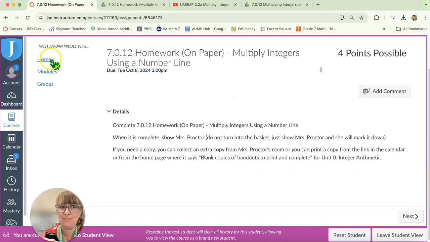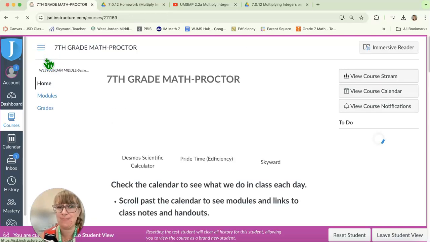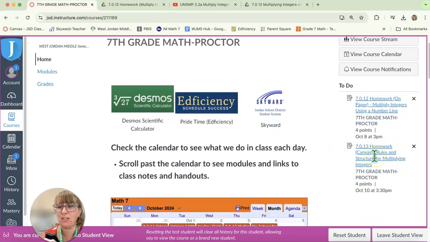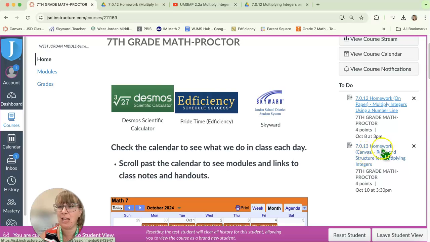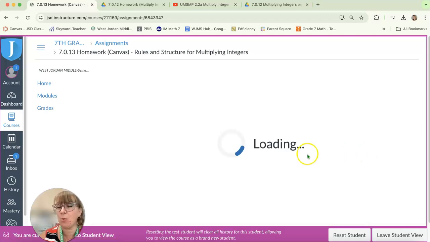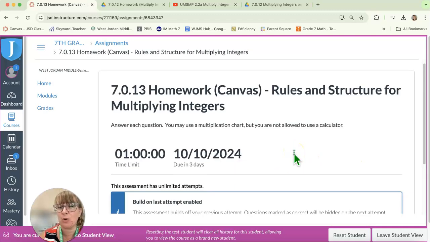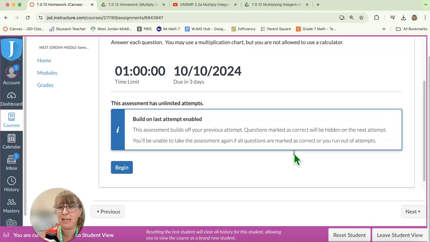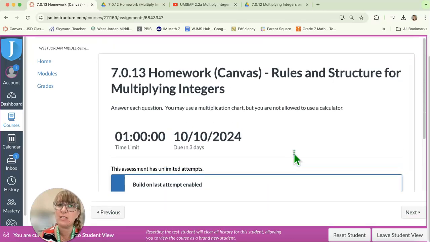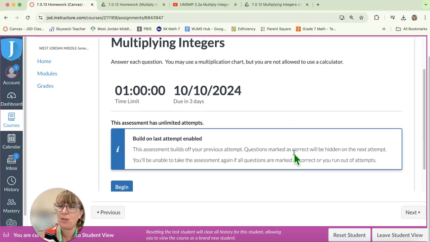The next one, I'm returning back to the home page. The next item in the to-do list is what I'm assigning tomorrow, 7013, and this one is a Canvas assignment. So when I click on this one, we're going to see more than just those basic directions because we're actually going to have problems to complete in Canvas. A lot of these assignments are treated as quizzes. I have to trick Canvas thinking it's a quiz so that it will automatically grade it. And the reason I do that is so that students get automatic feedback on whether or not they're doing these problems correctly. So I will click Begin.